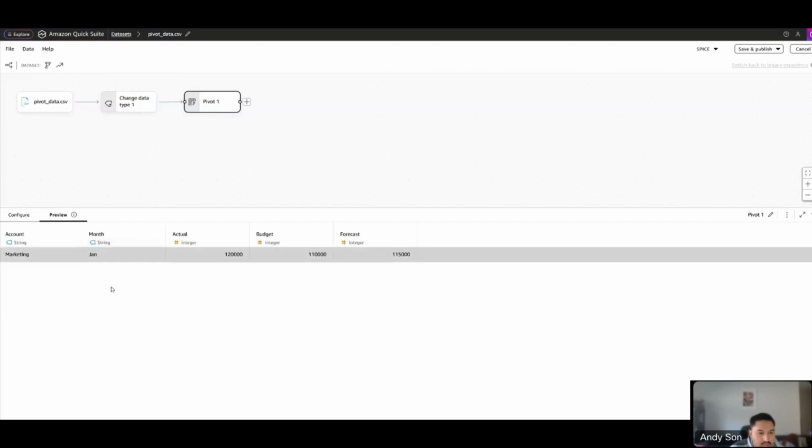So you can see once it renders here, we can see the preview of the output. Now you can see those 3 rows have been pivoted to a wider table. And now we can see new columns for actual, budget, and forecast, which makes it super easy for a business user to build a visualization against it, and create new calculated fields against it for easy comparisons.